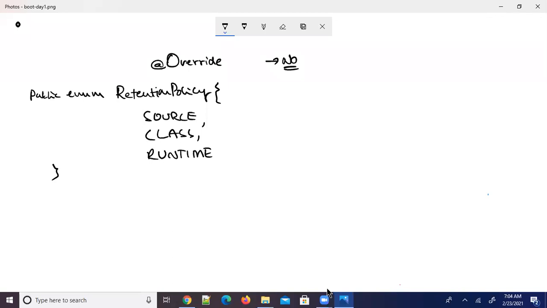Class means if the retention policy is class, it is retained in the source code and also in the .class file, but while loading the class into the JVM, it is discarded. Generally, I don't find any annotations with the retention policy as class, but the policy is provided. It means the annotation will enter into the .class file, but it is not loaded into the JVM.